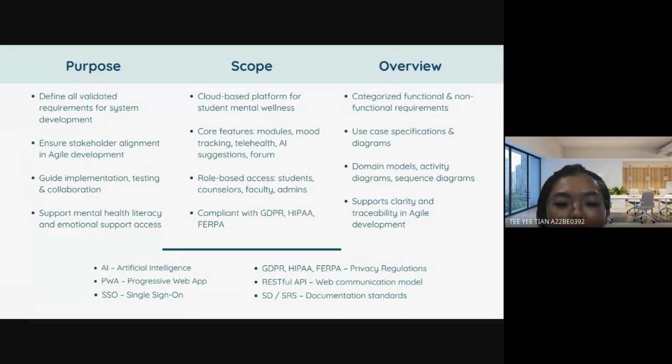The platform enables university students to manage mental health using interactive modules, mood tracking, AI recommendation, telehealth booking, and peer forums. It supports role-based access for students, counselors, faculty, and administrators while ensuring compliance with GDPR, HIPAA, and FERPA. Key terms include AI, PWA, RESTful API, SRS, and SD. This document is guided by the Software Engineering Center and references Creately and Visual Paradigm for UML diagramming technique. The document details both functional and non-functional requirements using use case, domain model, activity, and sequence diagram structure to support agile development practice.